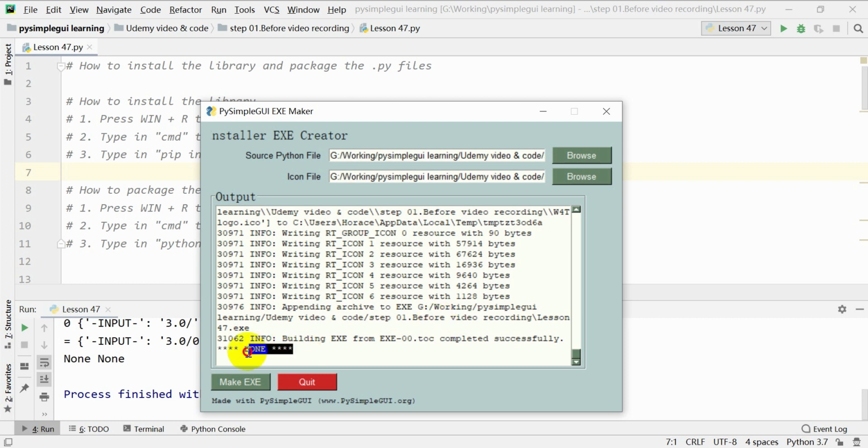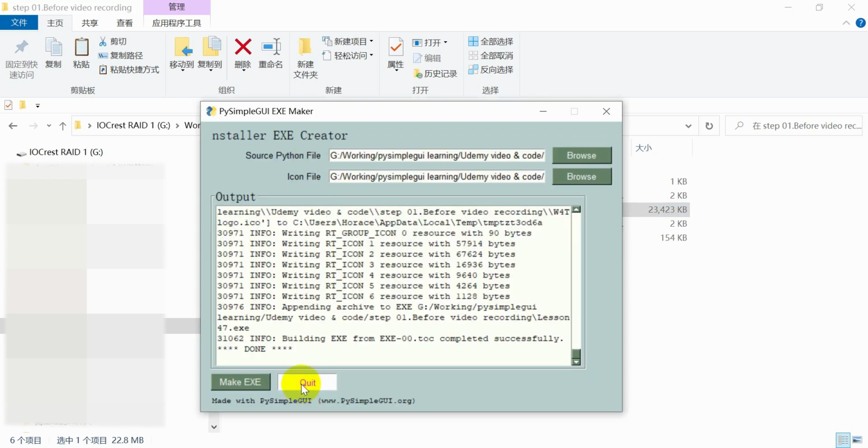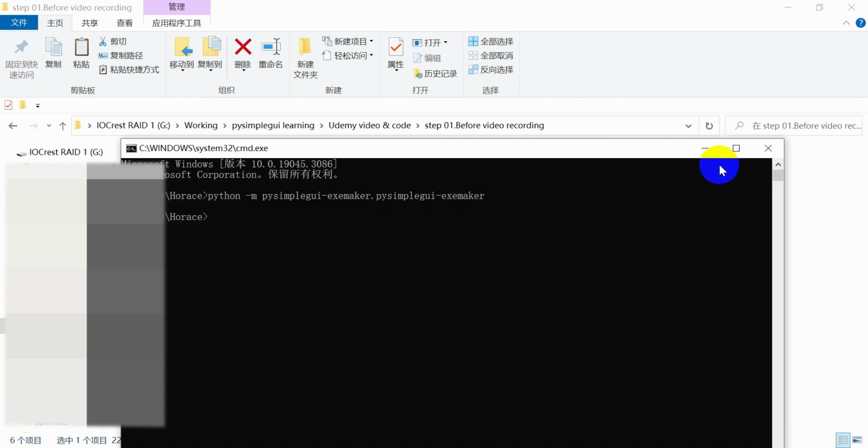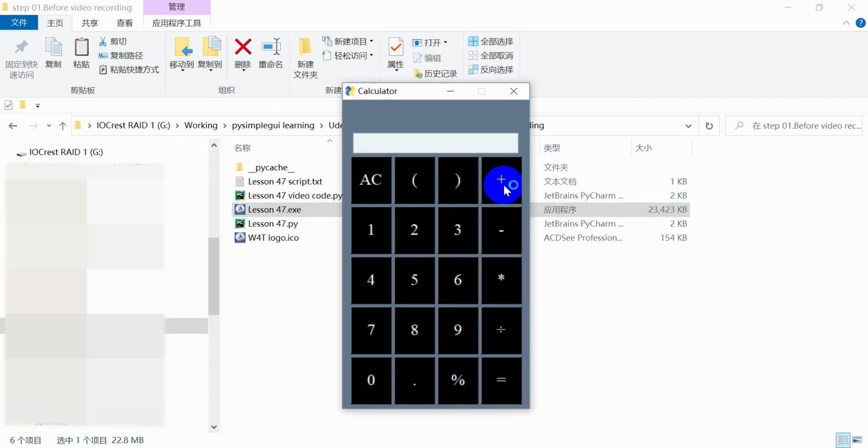Alright, so now this is done. Whenever there's 4 stars and then done, that means this is done. Now the exe file that was created is inside the same folder as the file that we selected, lesson 47, and it would be this one, lesson47.exe. We can close this now by pressing quit, and we can close the command prompt. So now let's select this and run it, and as you can tell, this calculator comes out. The functions are still the exact same.